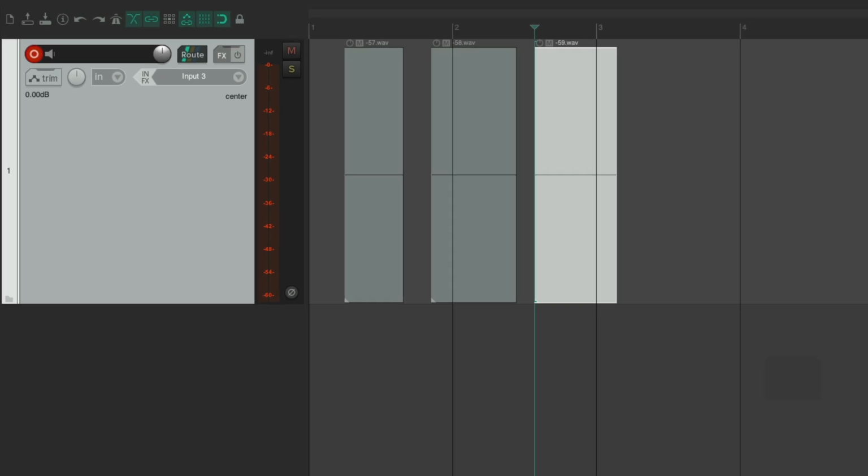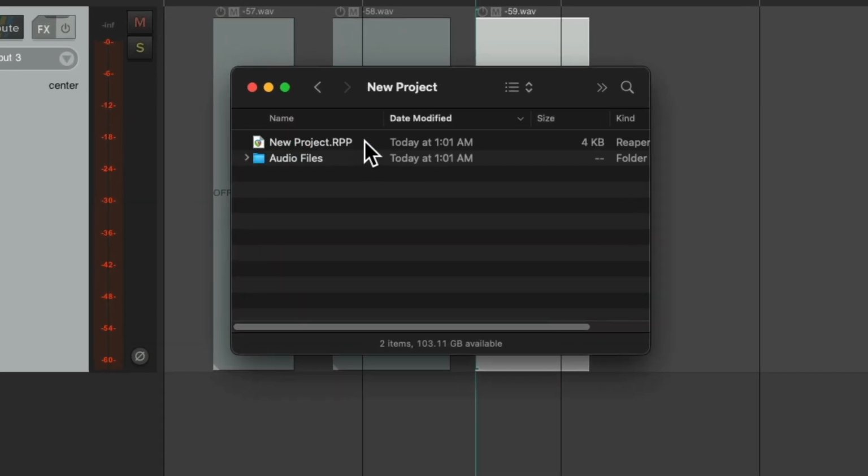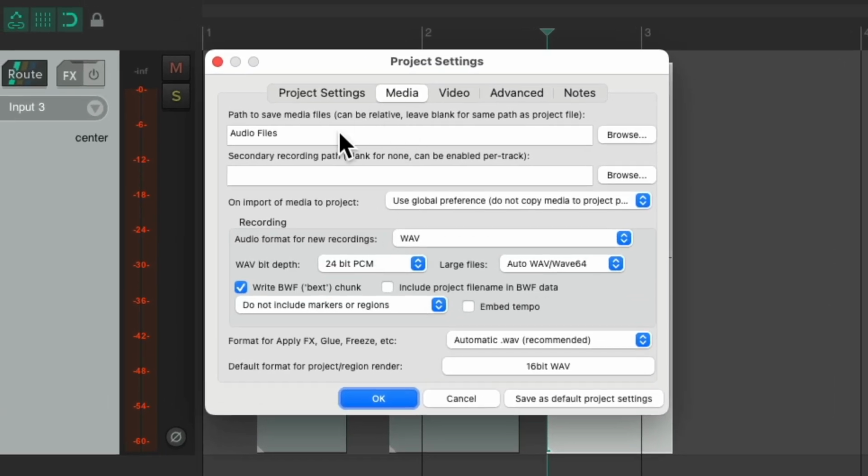Now if we go to a hard drive, here's our folder. When we open it, we see a project file and a folder called Audio Files, or whatever name you gave it. And if we open this up, we'll see our audio nice and neat and organized in a separate folder. So our project folder is in here with the audio files all in here. Just keeps it more organized, and it's a preference or a setting you might want to change.